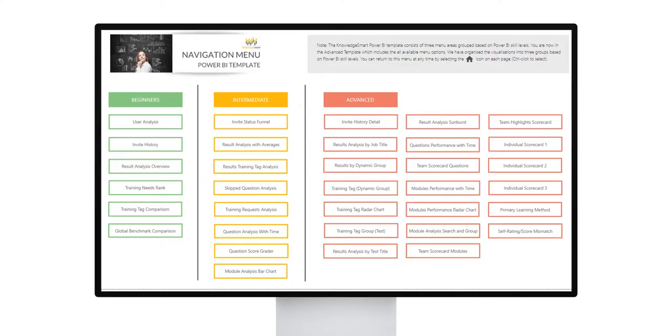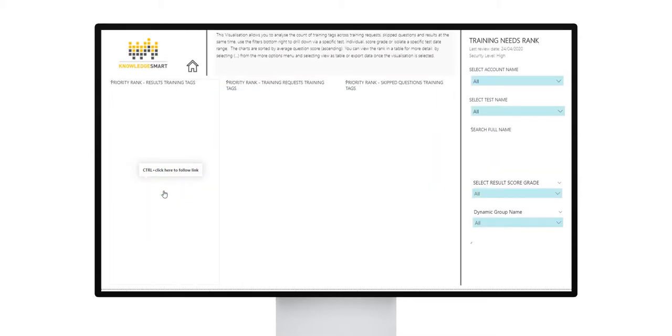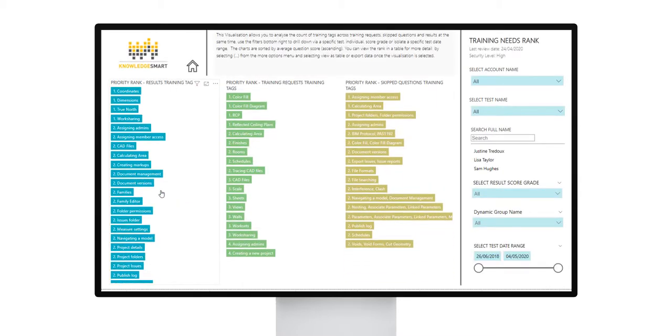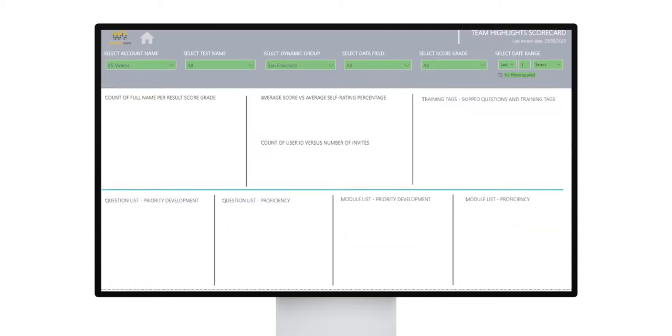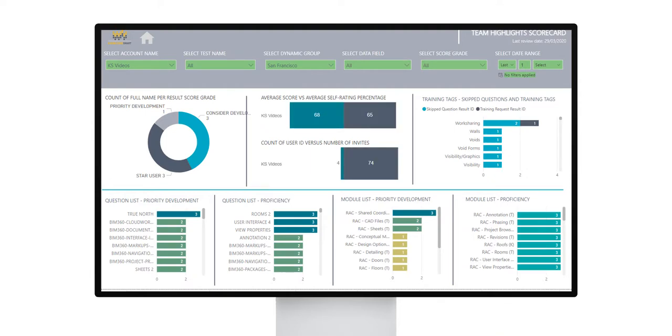Here is the Advanced Power BI template menu, and the first thing you'll notice is there are 37 visualizations for you to choose from. You can work through the dedicated menu areas, and of course you're free to customize and personalize as needs be. So here you can very quickly identify which training tags were a priority for your team, and we do include some really interesting scorecard visualizations. So this is available as part of your KnowledgeSmart subscription.